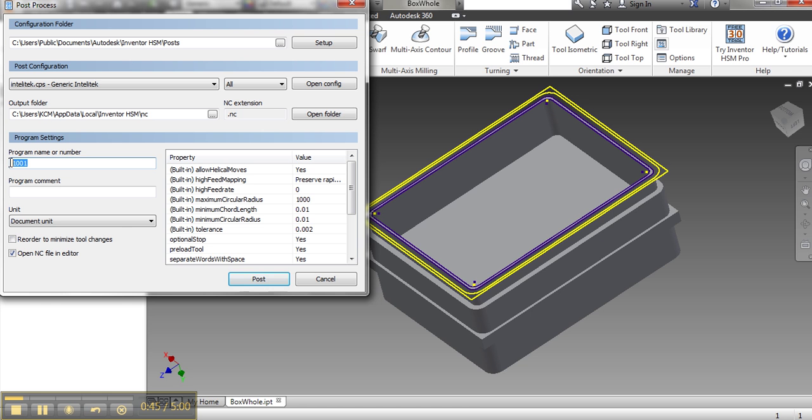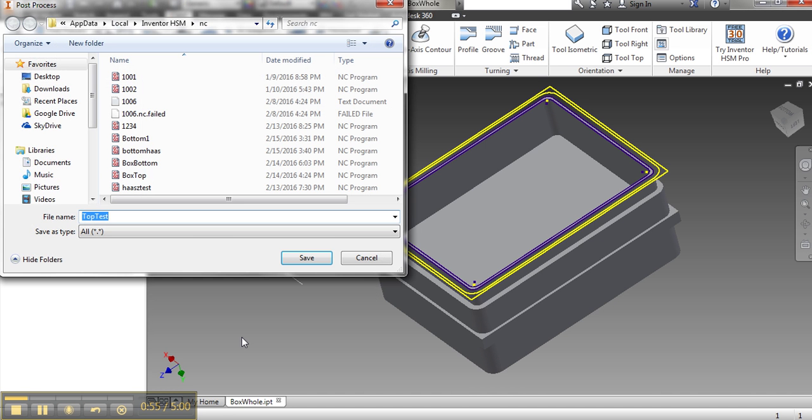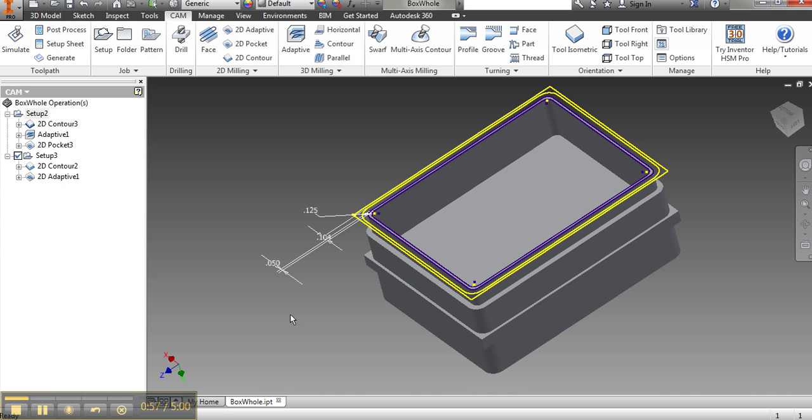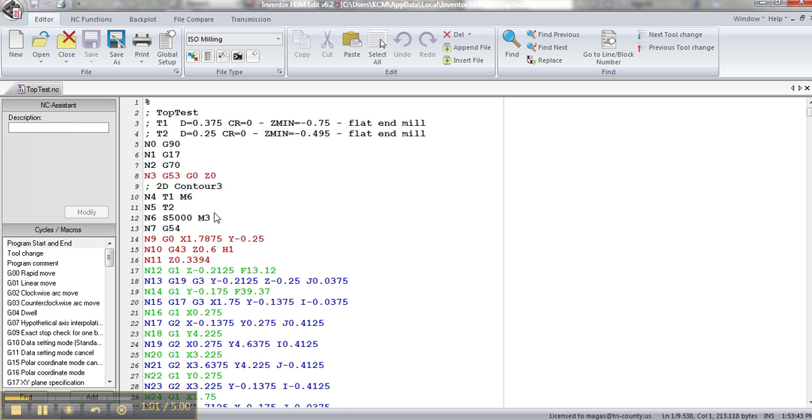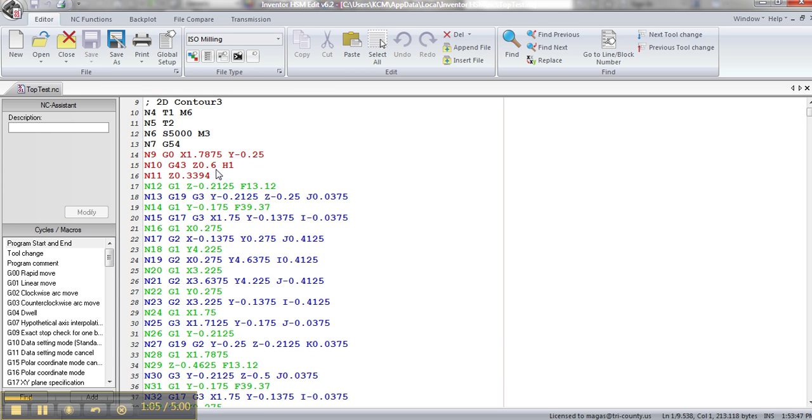You can name or number your program however you want. I'll just call this top test. And then you're going to post it, and you're going to save it. And then it's going to open it up in this editor, and you're going to have your whole code ready to go.